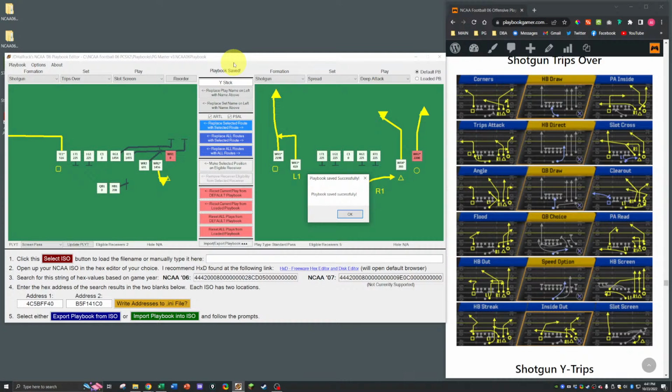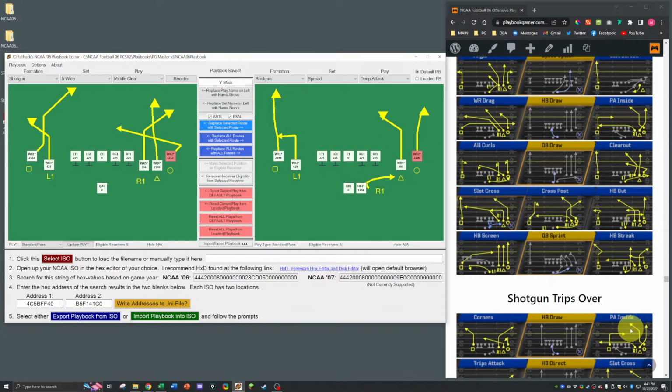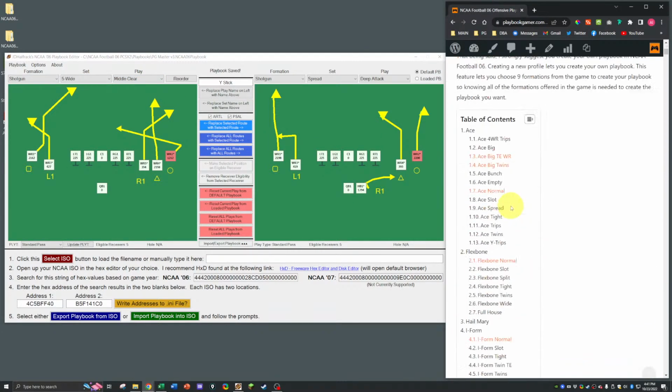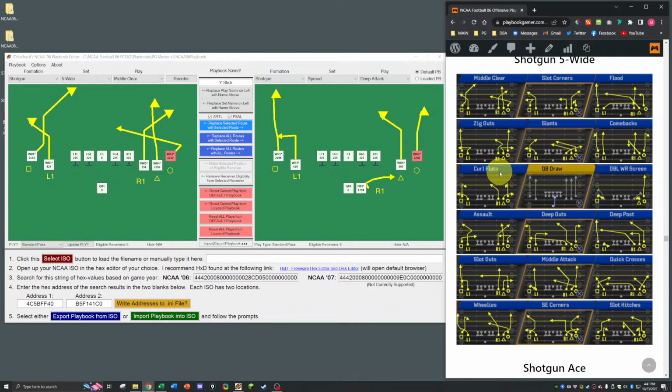Next is gun 5 wide. That should be real interesting. We can try that. How far am I into this stream? We are an hour and 11 minutes in. Wow, I'm cooking. Let's go to gun 5 wide. And we're going to start with middle clear. Let's go back to the home up here. And go gun 5 wide. Middle clear. Man, this is all kinds of rough.